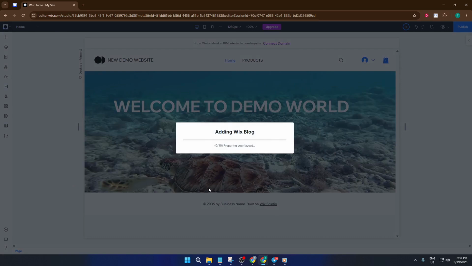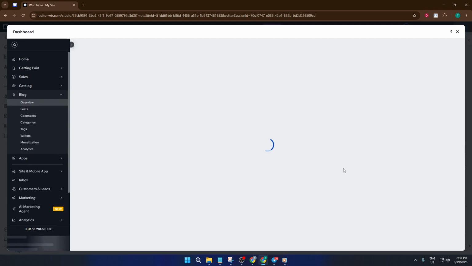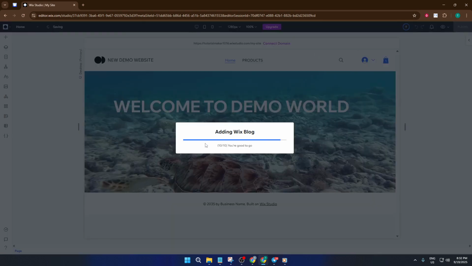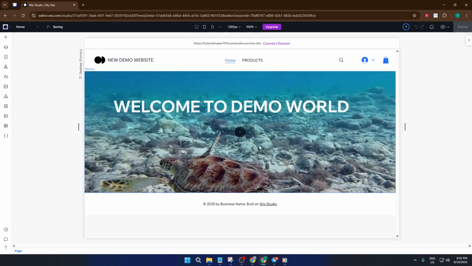Take a moment here because as soon as you add the blog, Wix will automatically drop a basic blog widget onto your page. It's almost like getting a blank canvas with all the main tools already set up for you. You'll see a general blog display. You can drag it around, size it up, and arrange it however you want so that it fits perfectly into your layout. If you're particular about design, don't be afraid to try different placements and see what feels right for your site.